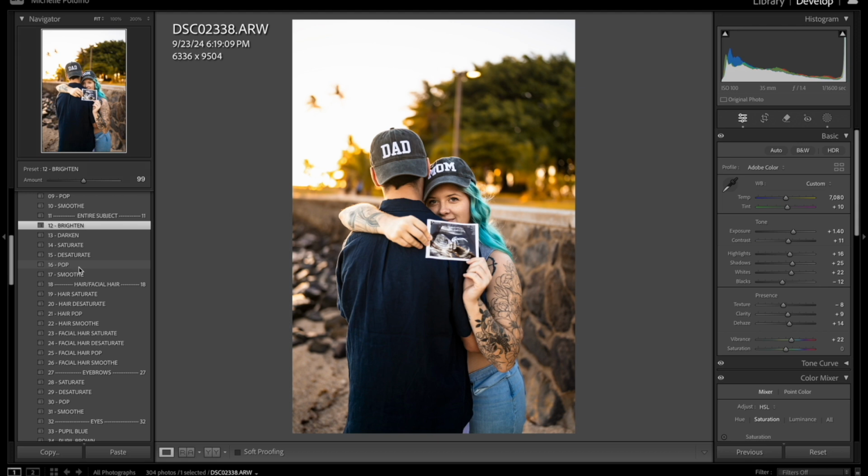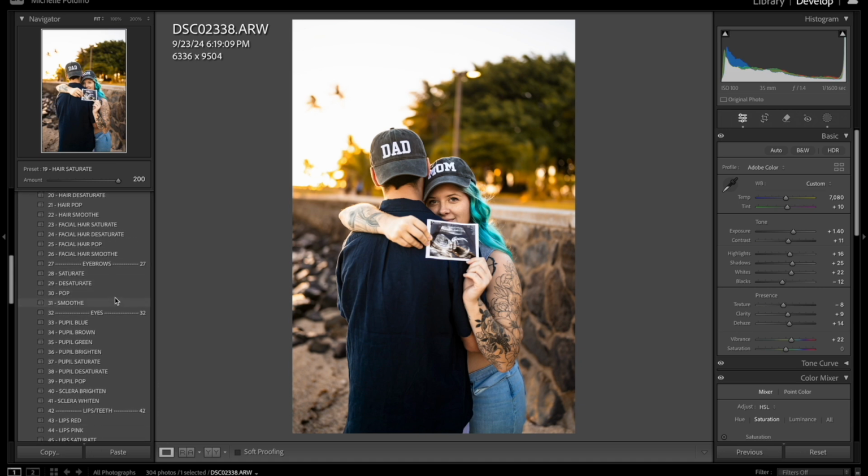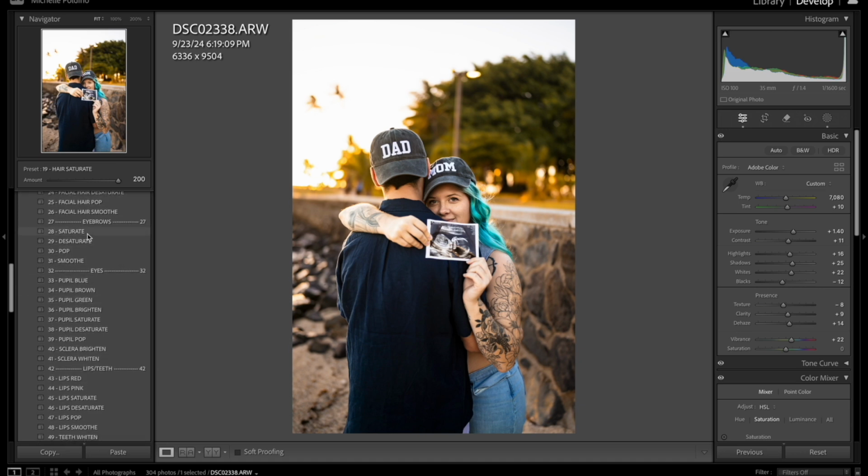I'm going to pop them. So I'm going to click pop, and we're already starting to look good. Not going to do anything with the hair. Let me see what hair saturate does. It should select all the hair, which it does. Let's make her hair more teal than it already is. We're going to leave all the rest of that alone.